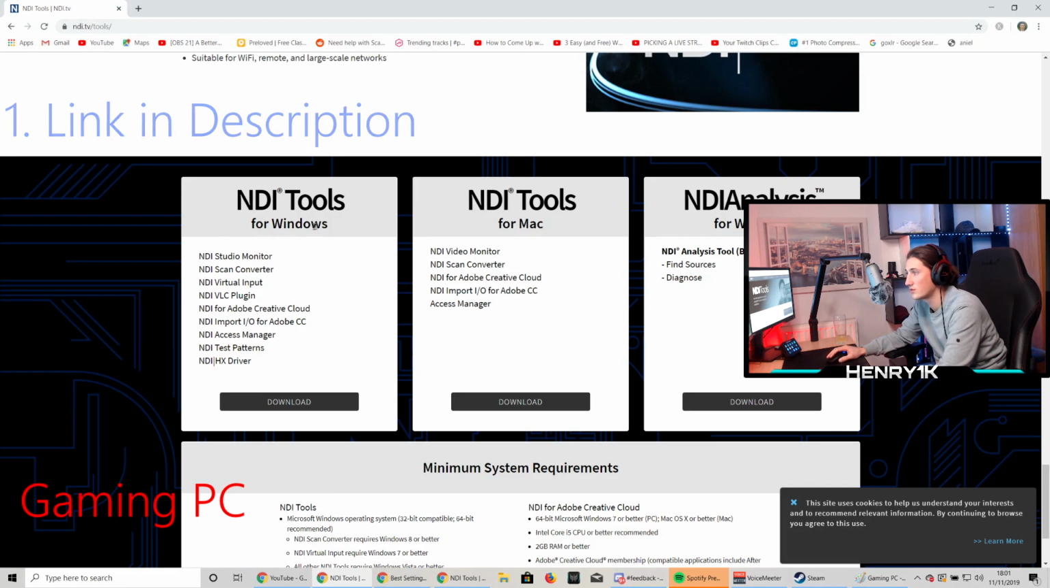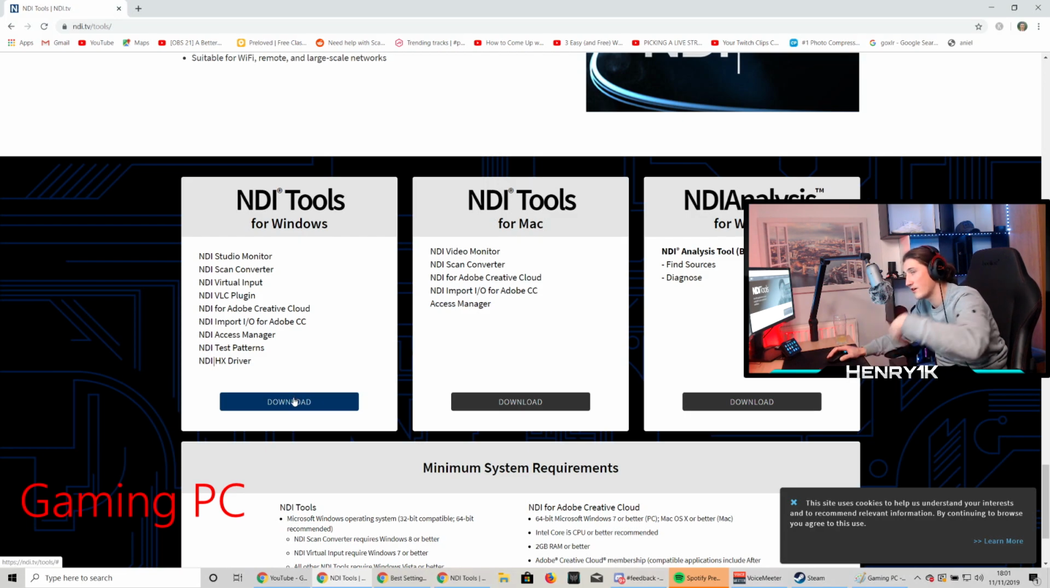So NDI Tools for Windows. I'm using Windows. If you're using Mac, obviously NDI Tools for Mac. And then just download it, go through the install. Once you have downloaded it and installed it and it said it was successful, then do restart your PC. It's fundamental that you restart your PC after downloading NDI Tools.